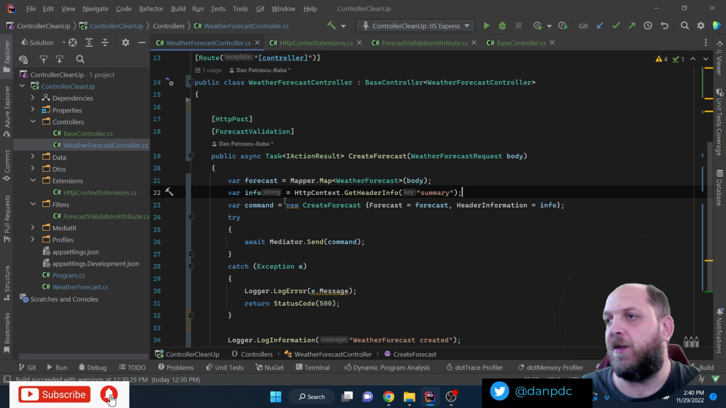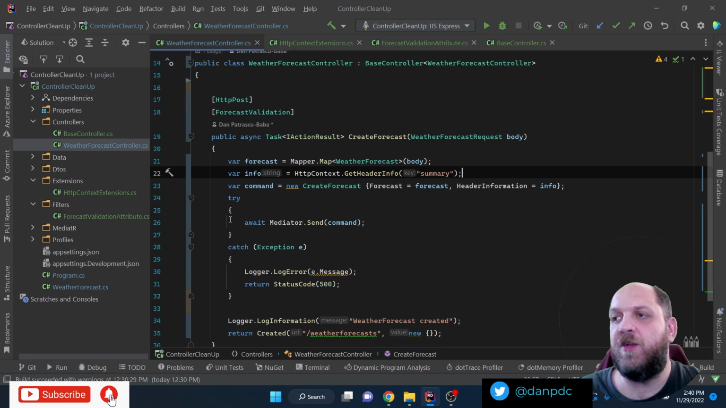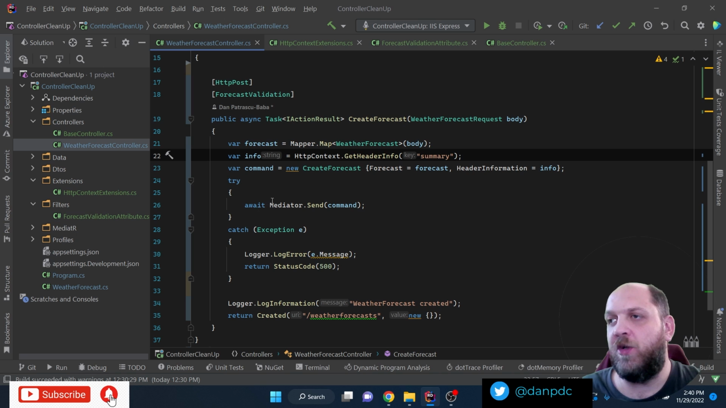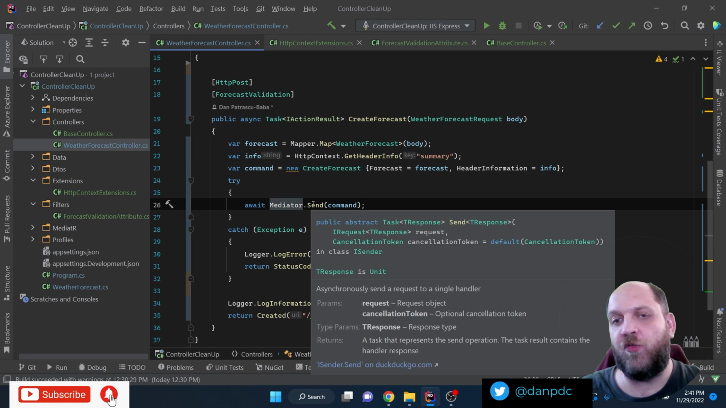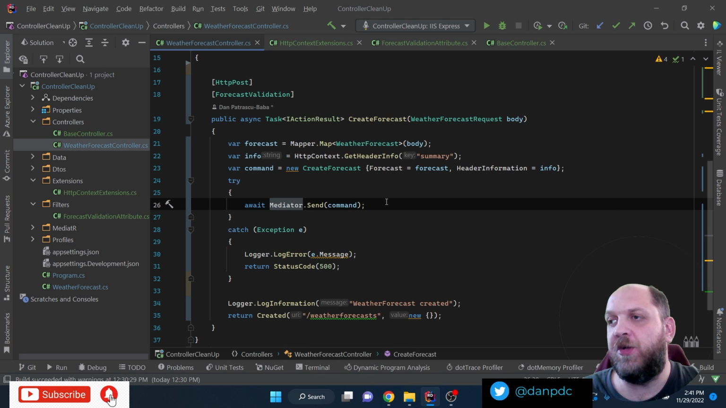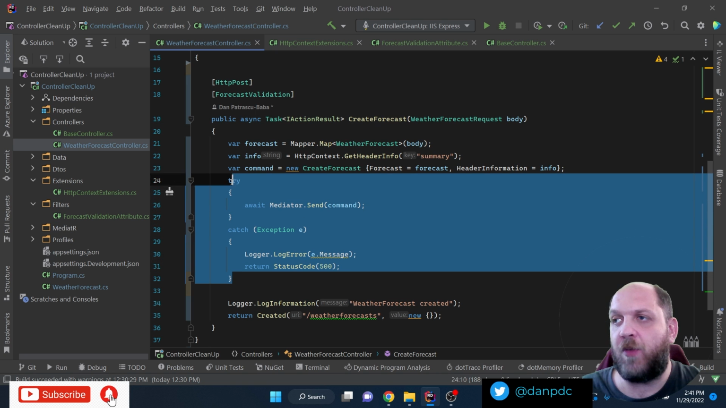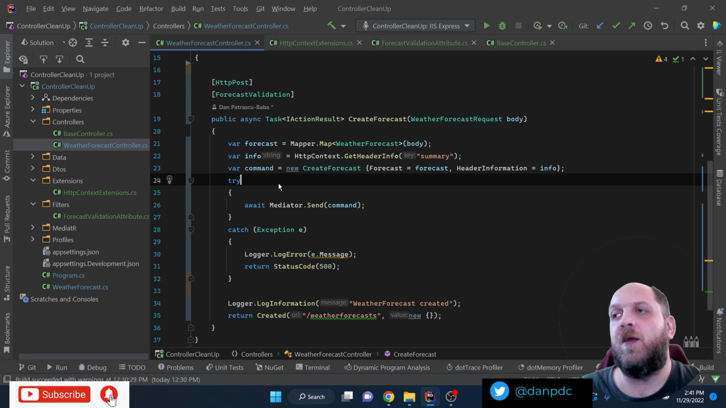Then we create the command, and then we have this try catch block in which we actually place the mediator and the action of sending this command to the mediator and waiting for the result. Now, the thing is that this try catch construct will also clutter our controllers, and that's also something that we can actually try to address and make it look much cleaner.